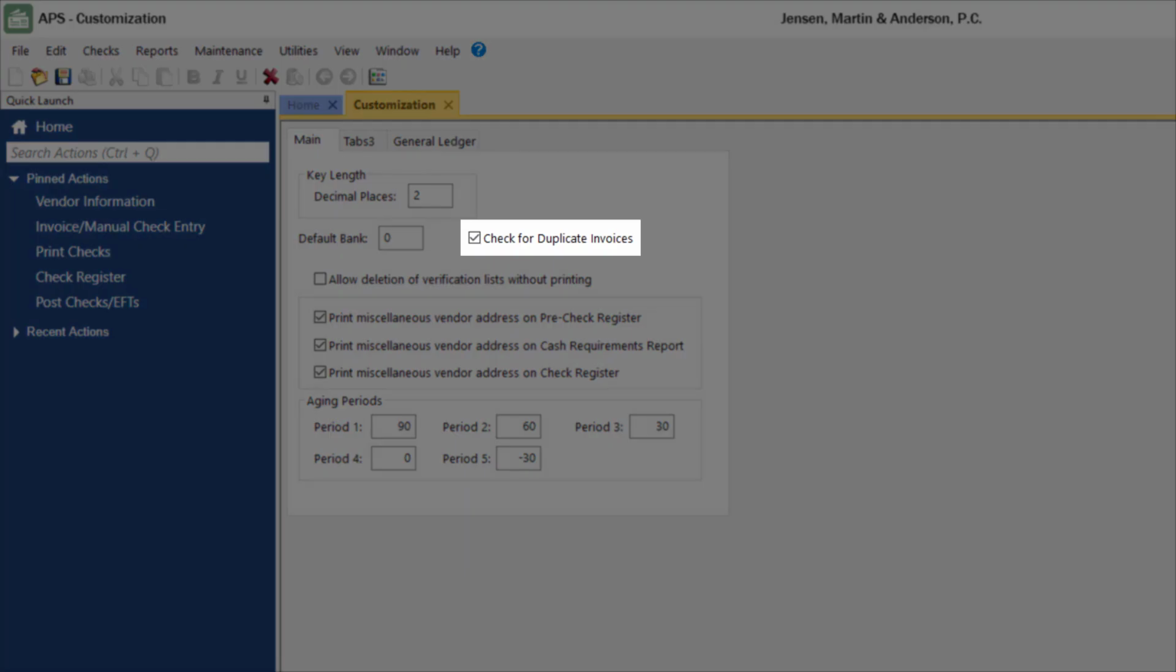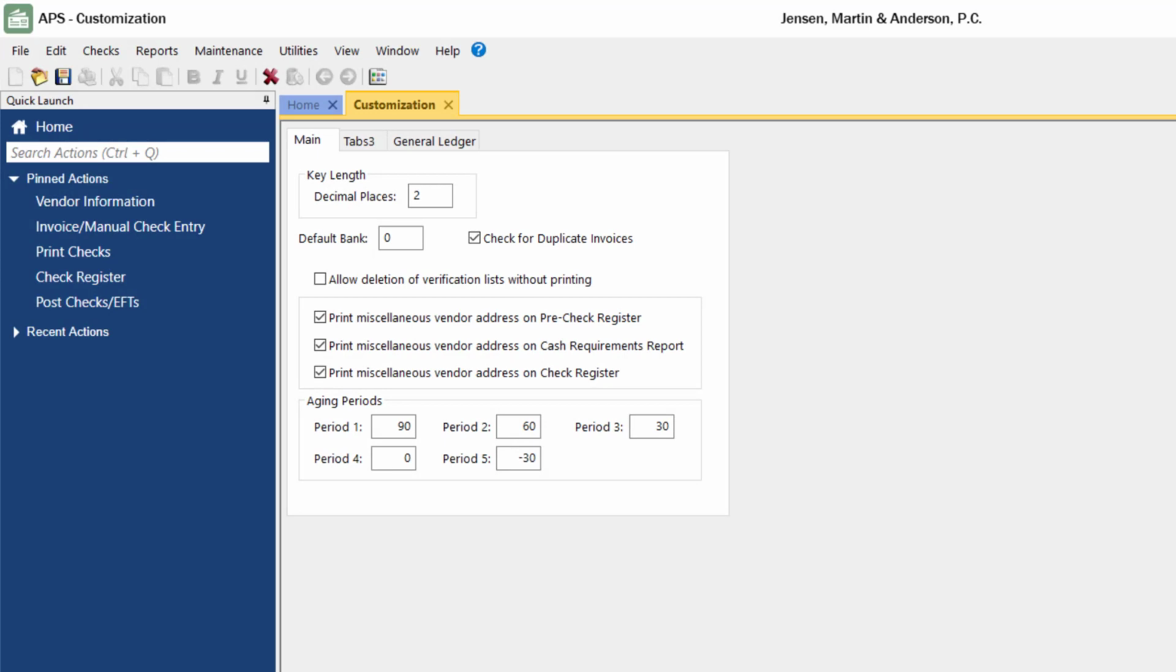Selecting the Check for Duplicate Invoices checkbox allows the software to alert you when 2 or more invoices have the same invoice number, date, and amount. This option can help minimize data entry mistakes.